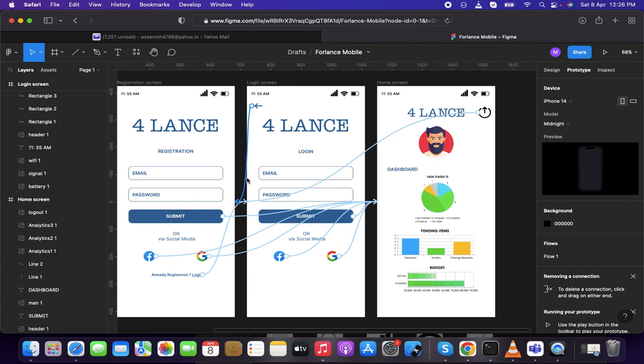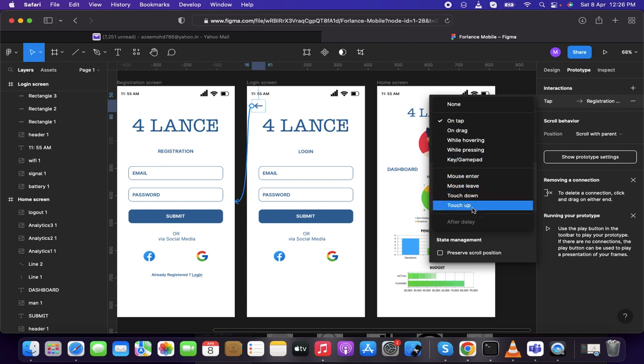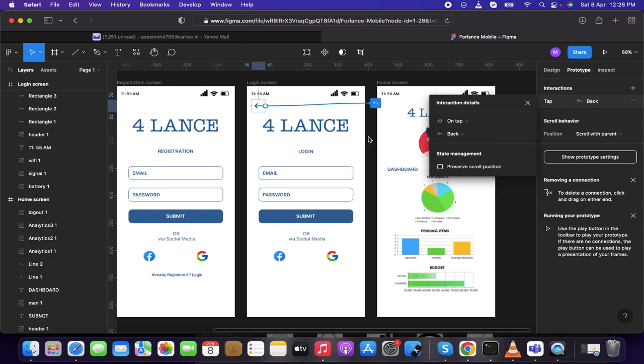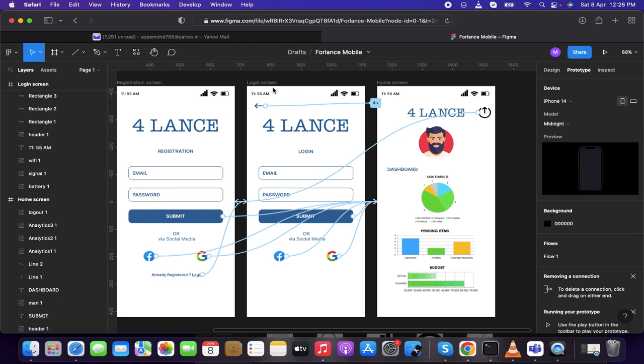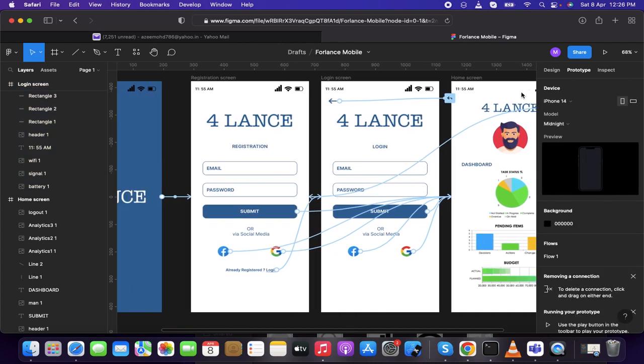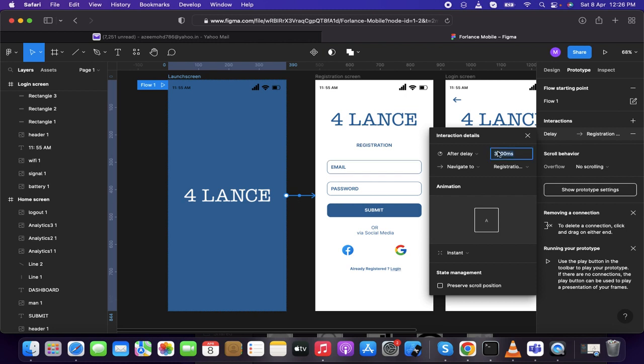Right now you can find here a back button which I directed directly. So instead of this, you can do another thing: on tap, instead of navigation, you can just click back. It means that wherever the screen has navigated to, if the user clicks on the previous button, it will navigate to whichever page it came from. All right, so that's all. And before this, I'm going to add some more time over here. Let it be 5000.